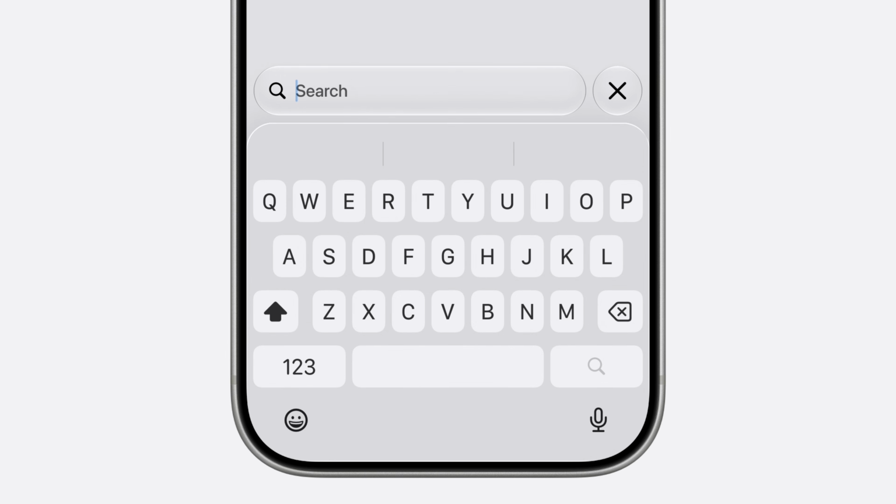When search is placed in the bottom toolbar, the field elegantly animates up over the keyboard, optimizing for reachability and keyboard input. When search is placed inline as a field, it remains at the top when active, avoiding any UI at the bottom of your app.